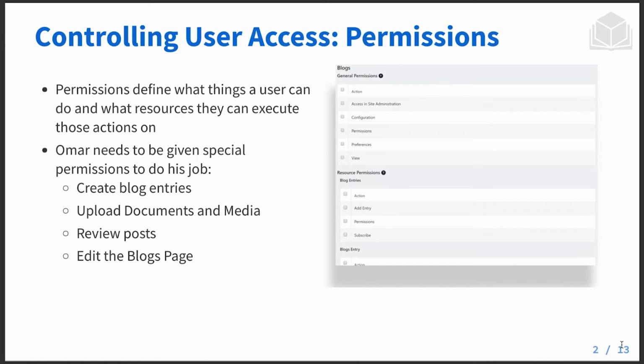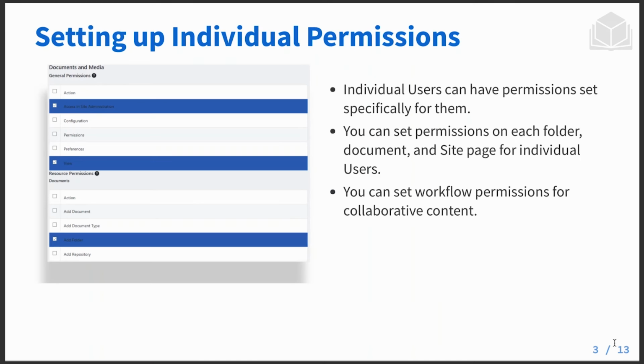Or if we look at another example, Omar. Omar needs to write the blog content for the Livingston Life, and he needs to have the proper permissions to do things like create blog entries, upload documents and media in order to add images to the blogs, review the posts, and of course, edit the posts if needed. These are all actions on resources. So that's what a permission is in Liferay.